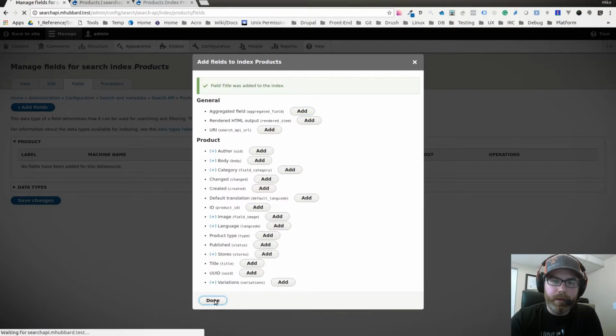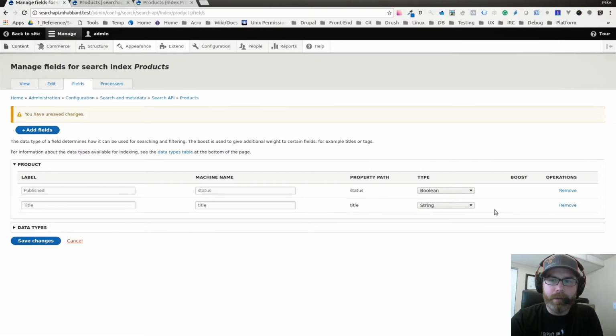And then so I can go done. And so now we have our two fields here. So published I'm going to use in the view just because I want to show results that are published. I don't want to show things that are unpublished. I just want to show things that are published. So we need to add that field and type Boolean, it's true or false, so we can leave that as is.